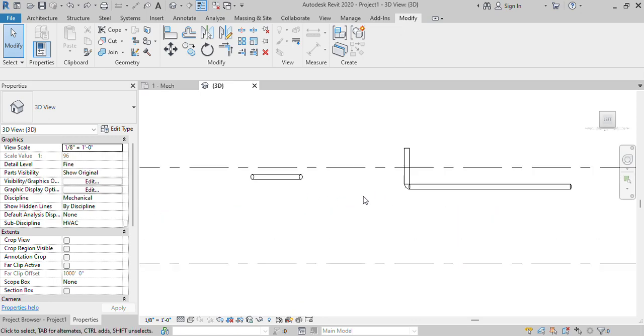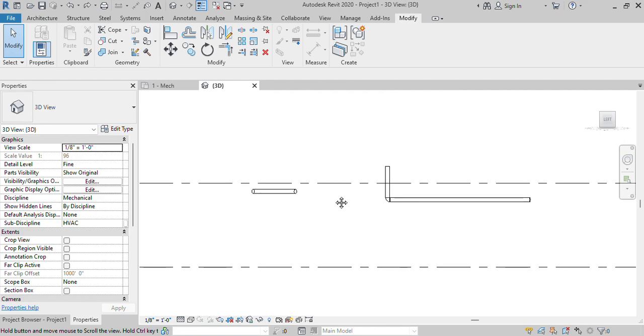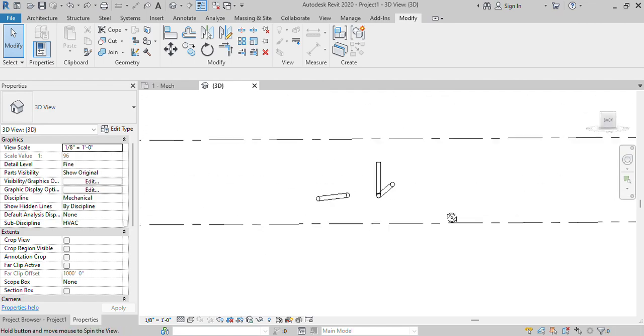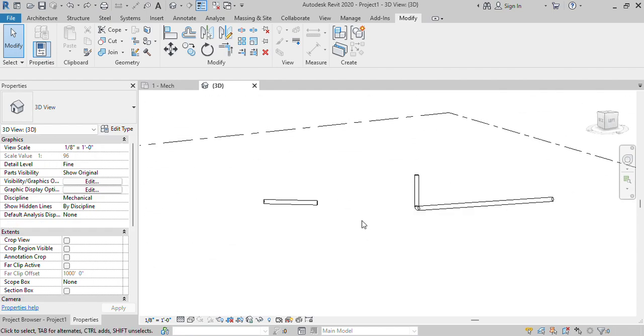Hello everybody, in this session of MEP Revit tips we will talk about how to connect two pipes automatically without drawing in 3D view. So as you see here, we have different elevations, and we will do just three steps to connect them.